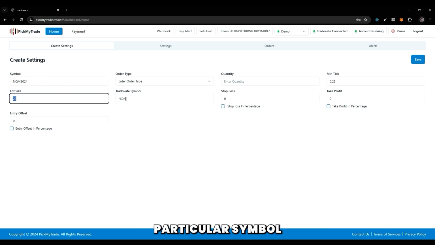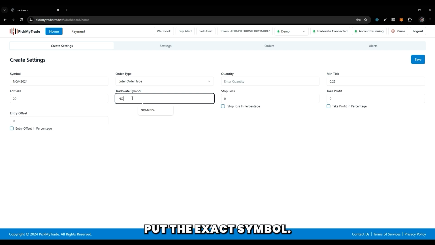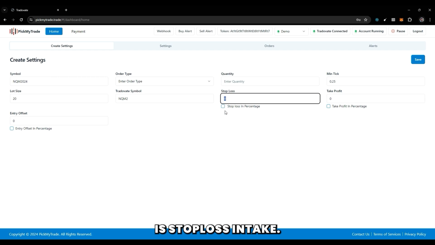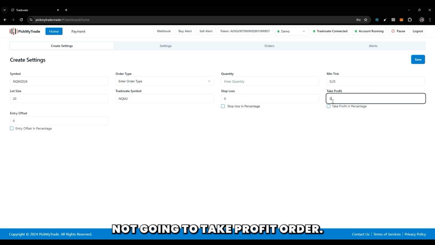And then for this particular symbol, you enter the Tradovate symbol on which you want to place the trade. So you are going to put the exact symbol. Let's say we want to place NQM2. Tradovate does not have a 2024 kind of symbol, so you just put that. Then how much is the stop loss in ticks. Or if you want it in percentage, you can check this and put a percentage. The same goes for take profit. How much take profit you want to trade. If you put 0, it is not going to place a take profit order. But if you put some value, it's going to place a take profit order, and if you check take profit in percentage, it's going to place the take profit based on that.